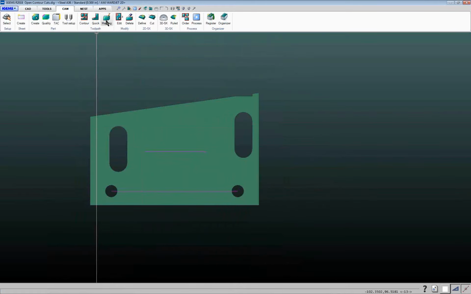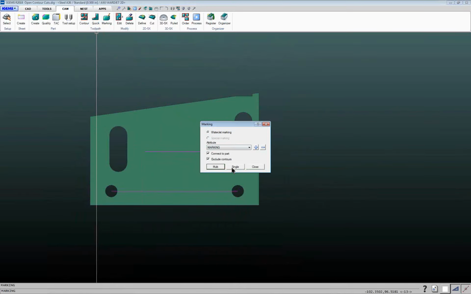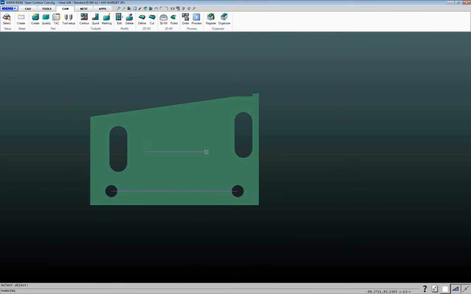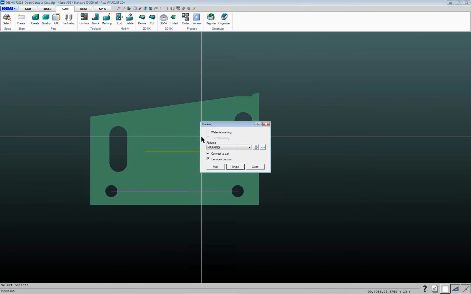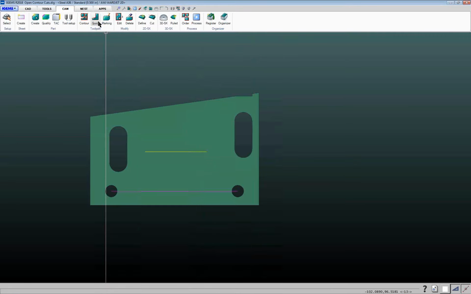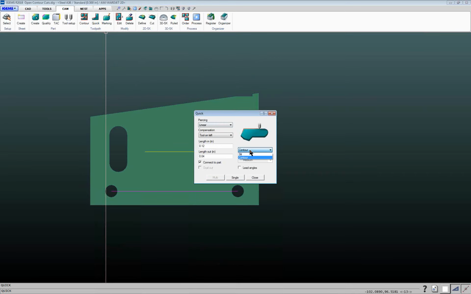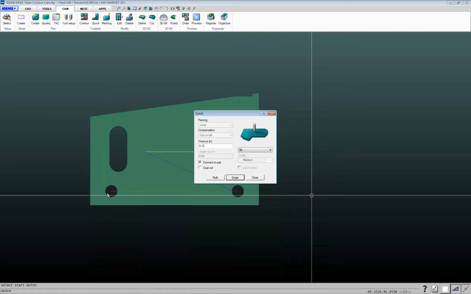So you can either use the marking command if you just want to mark something, and if I use the single command, I can click on the line and the line I want to start at. So that would be a mark. Or if you actually want to cut it, you can use the quick command, and you can choose to do either a contour or a slit. Use the slit command, click on the single button, and click on the end of the line that you want to start at, and then that would pierce and cut across there.